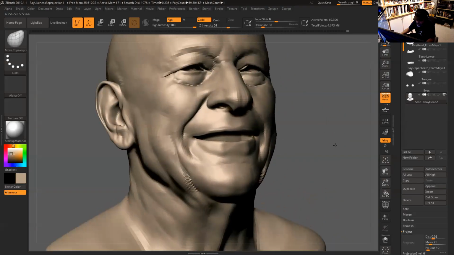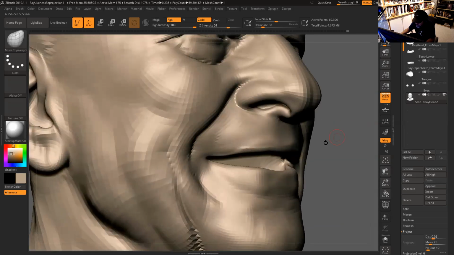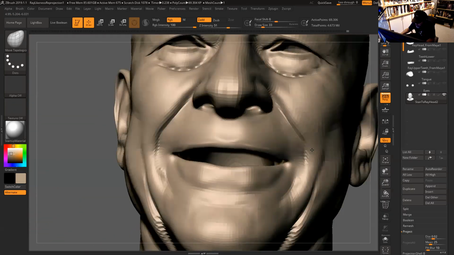But yeah, I got a lot of stuff done today. That's good. I don't want to go through this process again. I just want to have fun next week and just go on with the sculpting. That's the fun part of it.